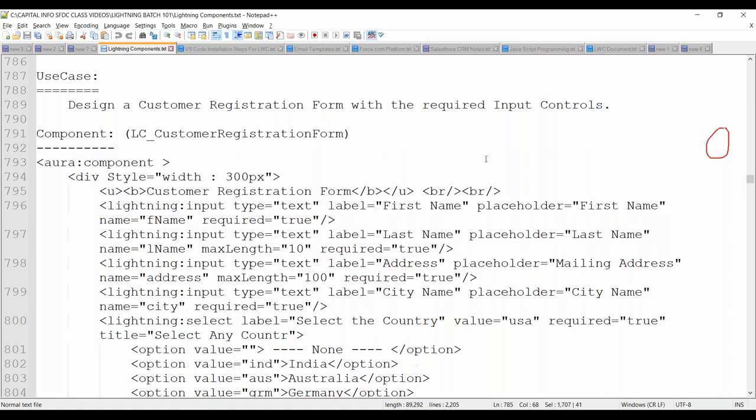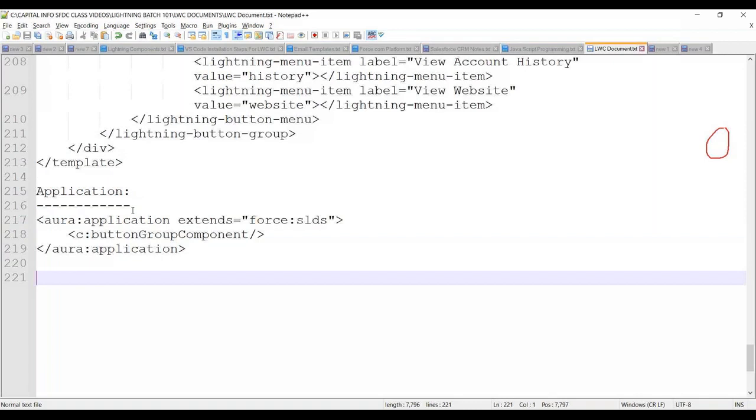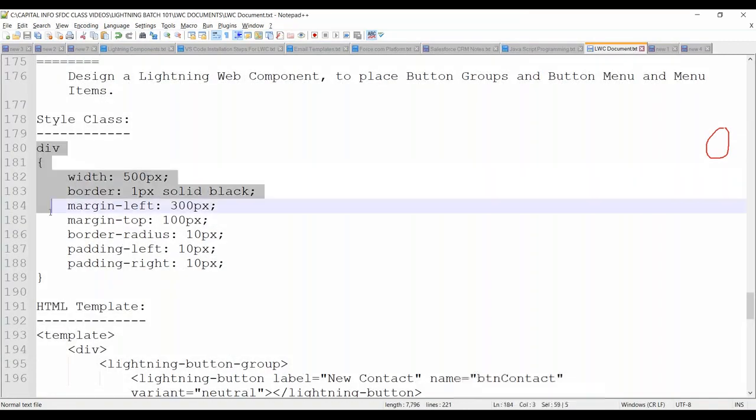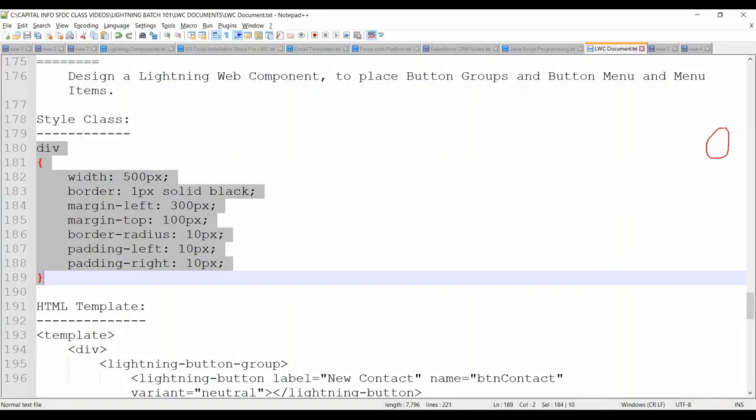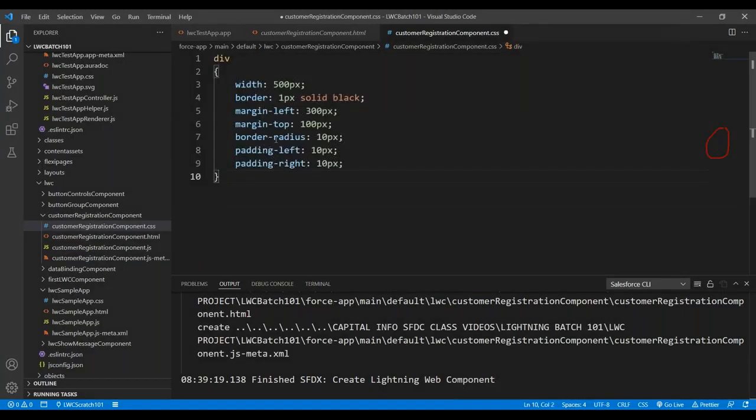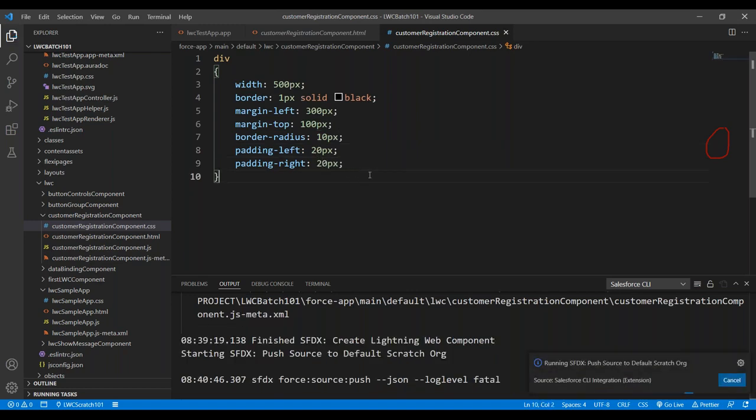Now let me give the style which we have specified. The same style I would like to apply for the div tag. I'm giving the width equal to 500 pixels, border 1 pixel solid black, margin left 300 and margin top 100, and border radius 10 pixels, padding left 20 pixels, and padding right also 20 pixels. Now let me save this CSS file.